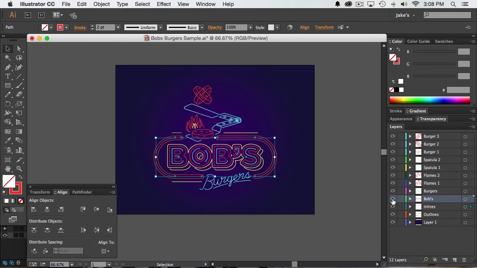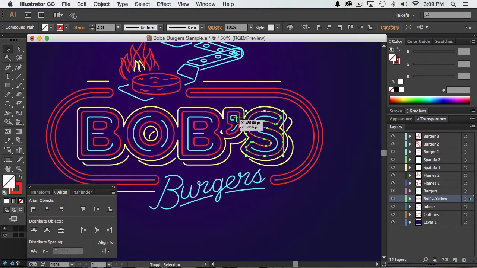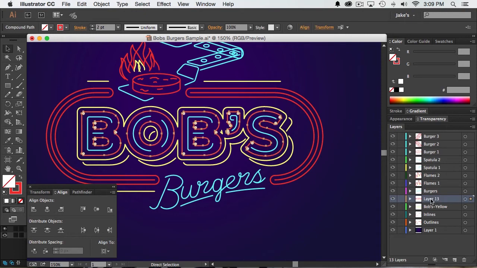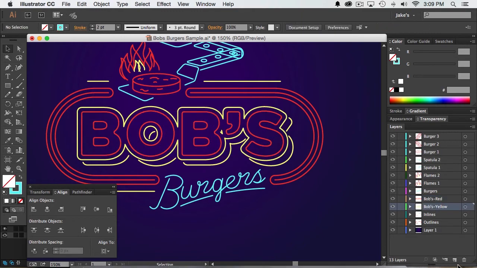Now this layer right above it has three different colors on the same layer, and I know that I'll want to animate each one of those colors separately. So I'm going to add to this layer yellow, then I'm going to take the red from the word, cut, make a new layer, Command or Control F, rename this Bob's Red, then do the same thing for the blue.